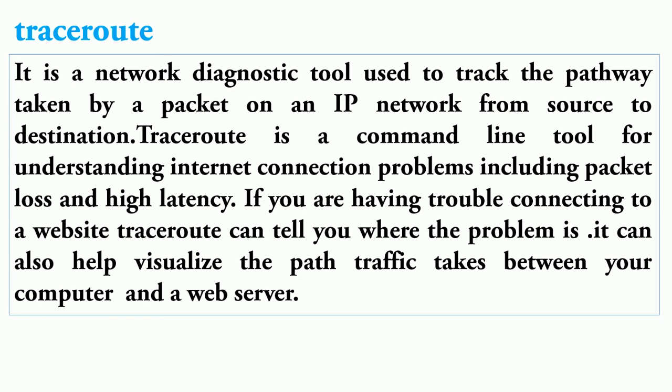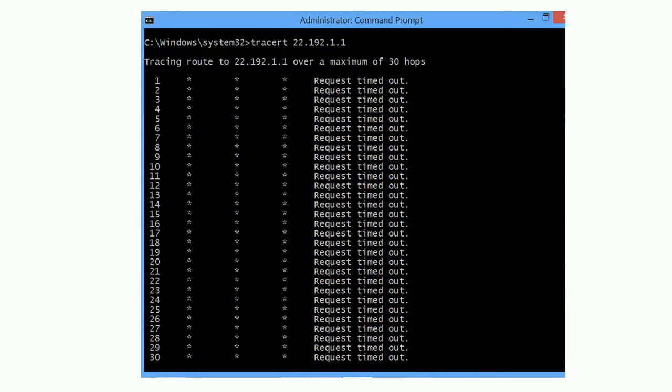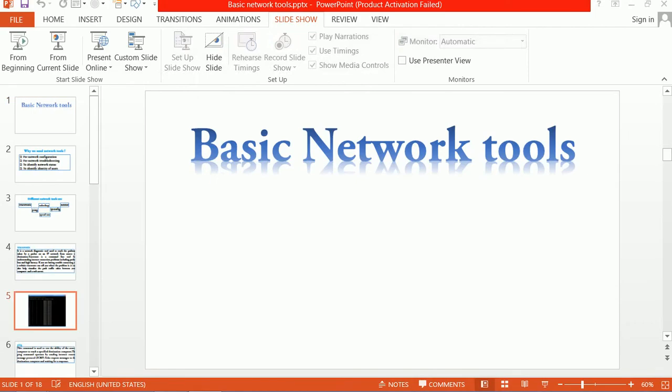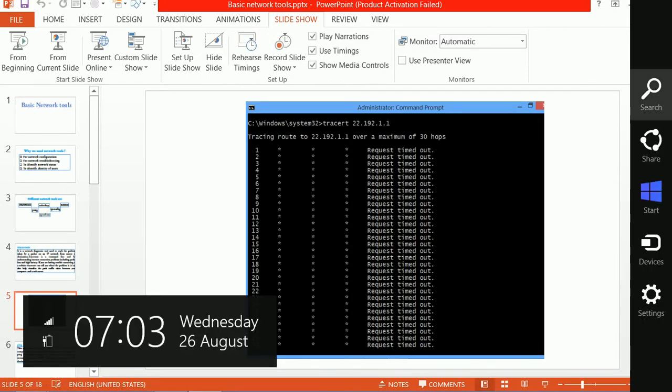For running this command, you have to open the command prompt and then write traceroute. You don't have to write the whole word, just traceroute, that is the command, and then you write the IP address. If that route is working properly, it will display the timings and all the information. If it is not a proper IP address or it is not configured, then it will show you request timed out. For that we can run this command on the command prompt. For that we can open our CMD.